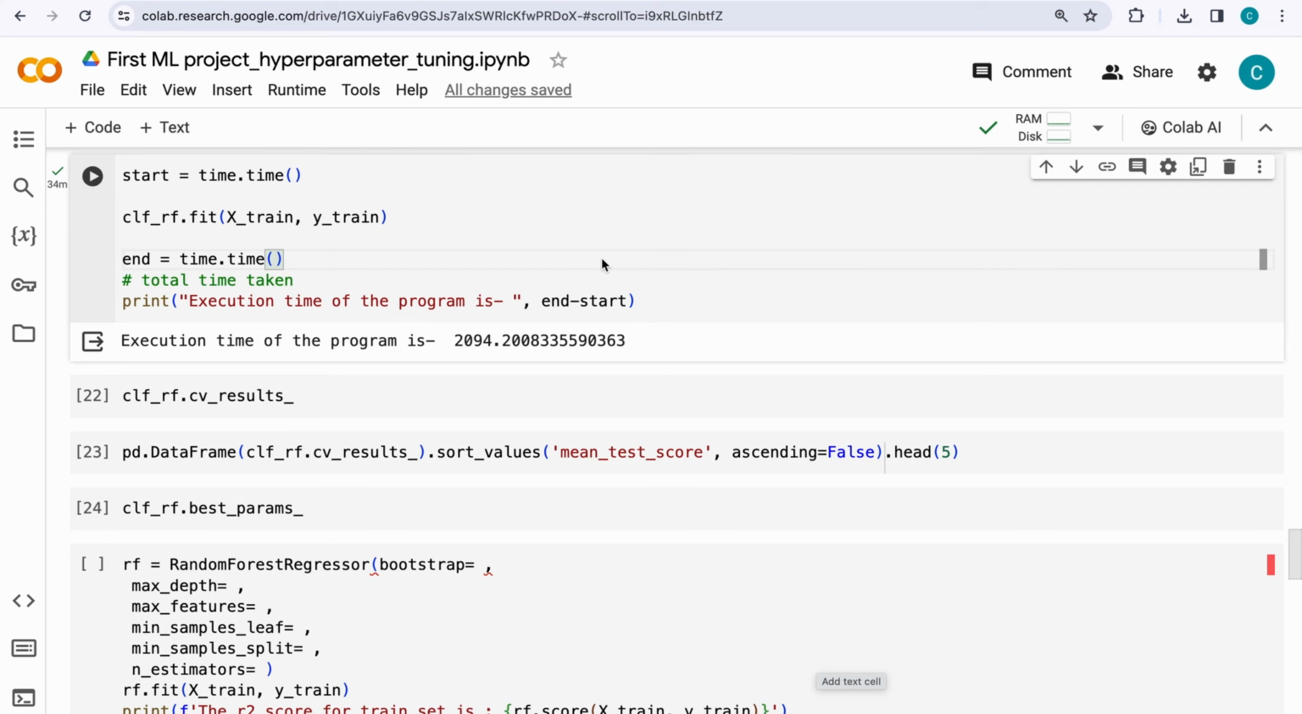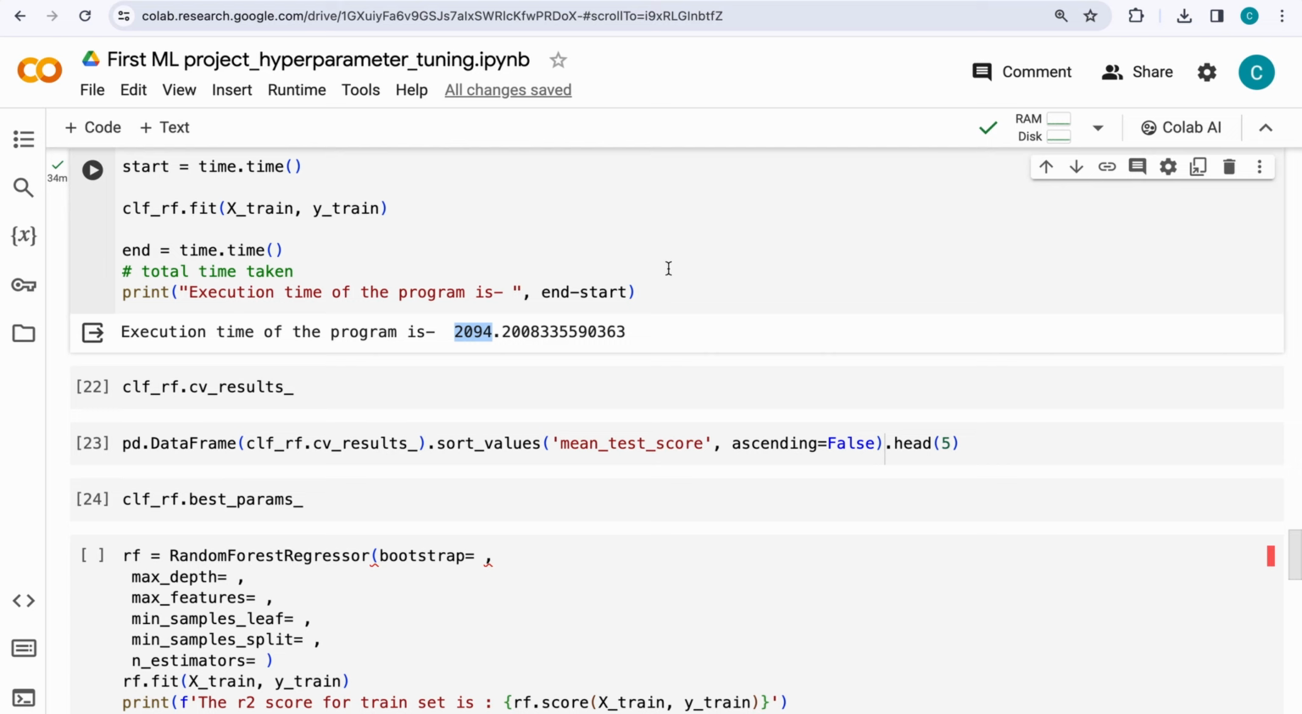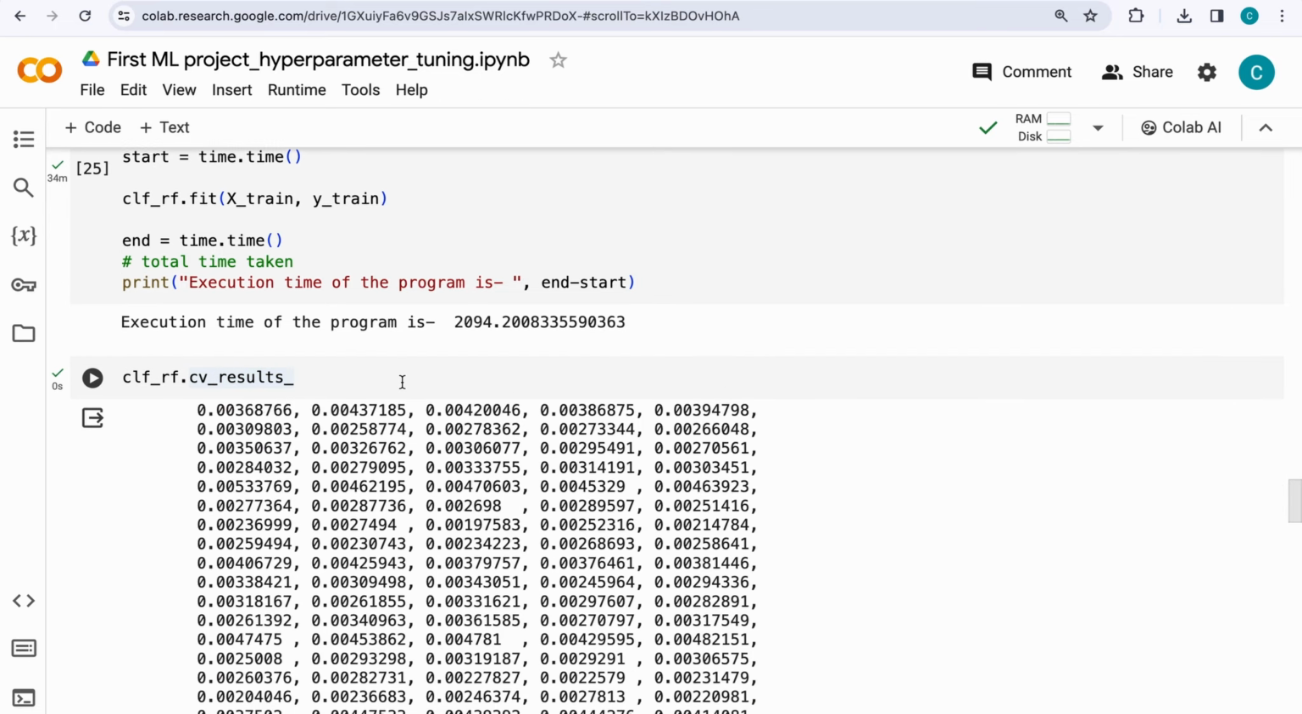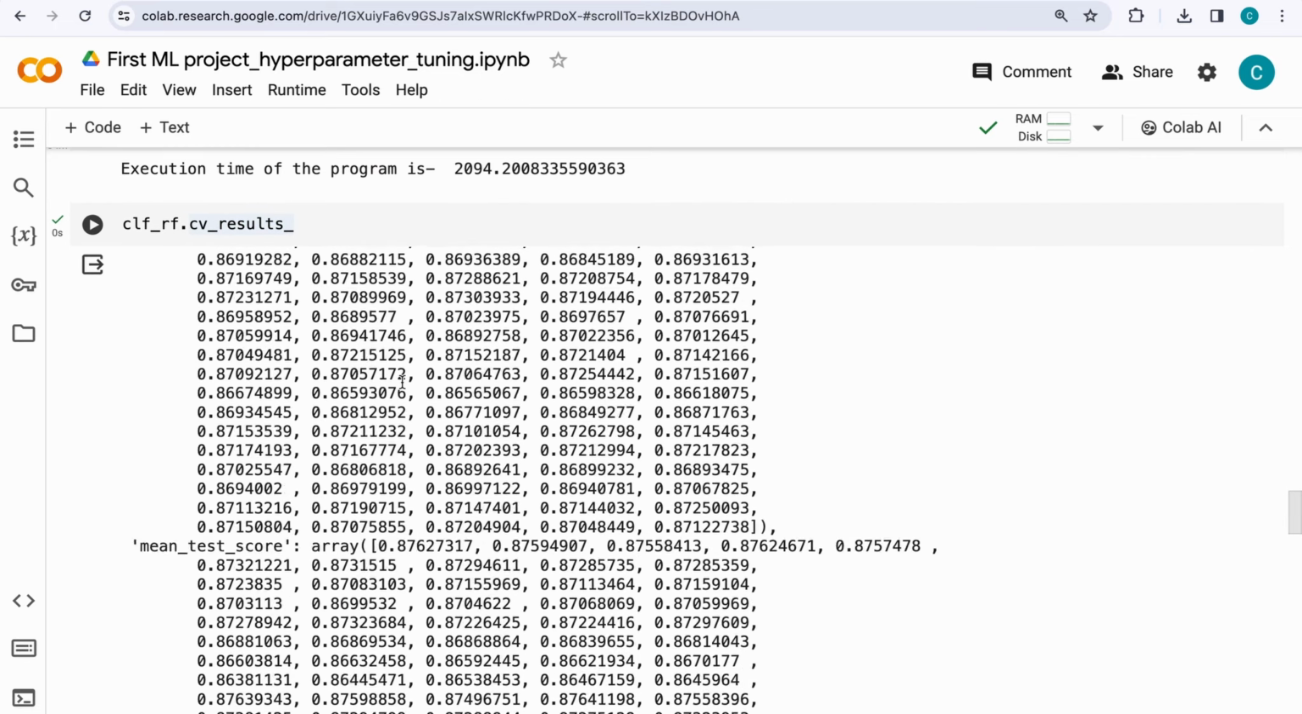So it has finished running the code, and it has taken us around 2094 seconds, so around 35 minutes. So it has taken us a lot of time. Now we can visualize the results using cv_results_ attribute, and if we just run it, we can see there is a lot of information in here.